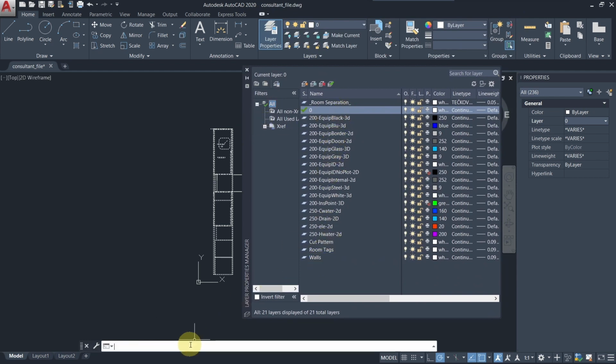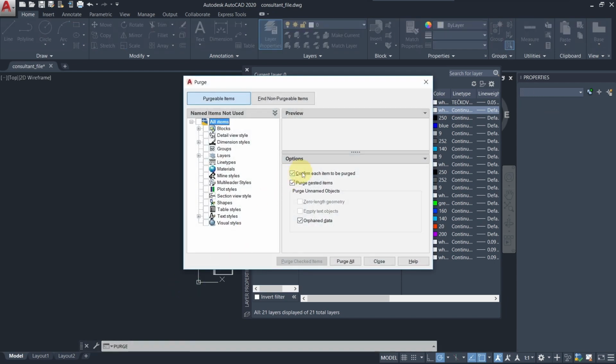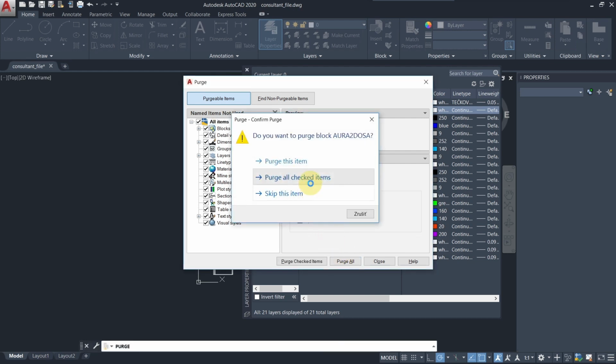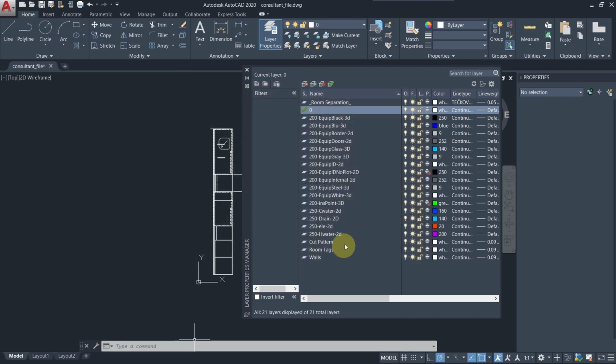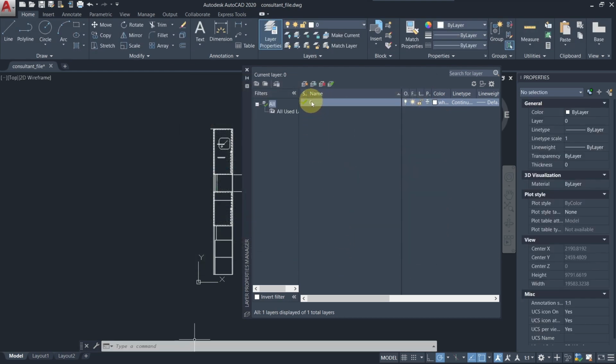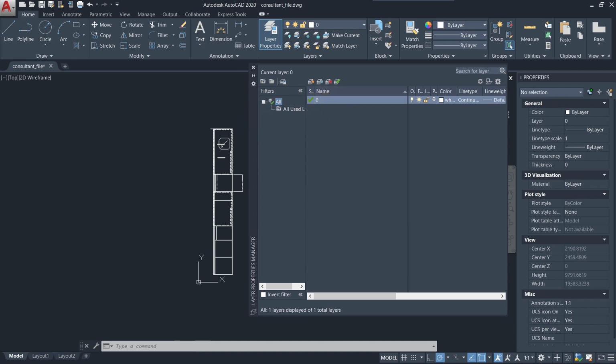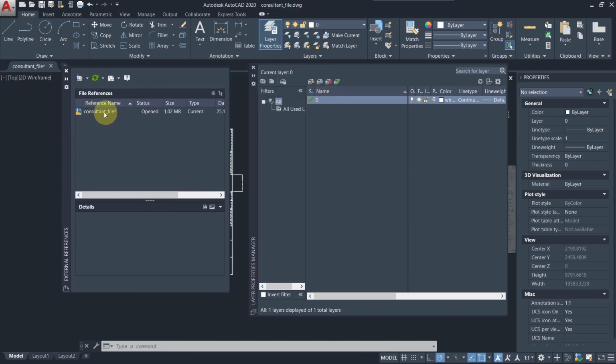So I will go and just purge the file. And I want to purge everything that is possible to be purged. Sometimes you have to check and make it run many times, or like 2 or 3 times, to be able to purge it all until you will have it grayed out like this. So this means that it is purged all. Now you can see that I have only one layer. So this is how it should be. And I have only my file in here.